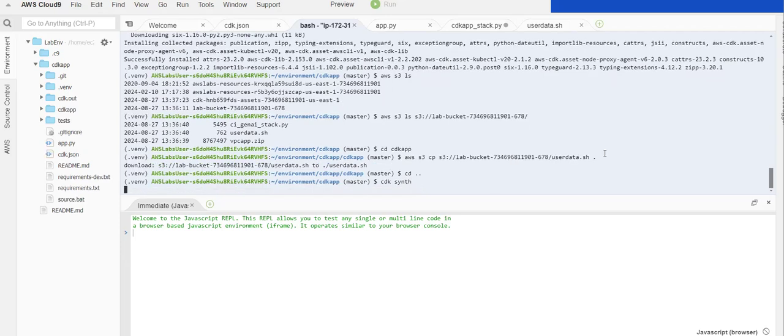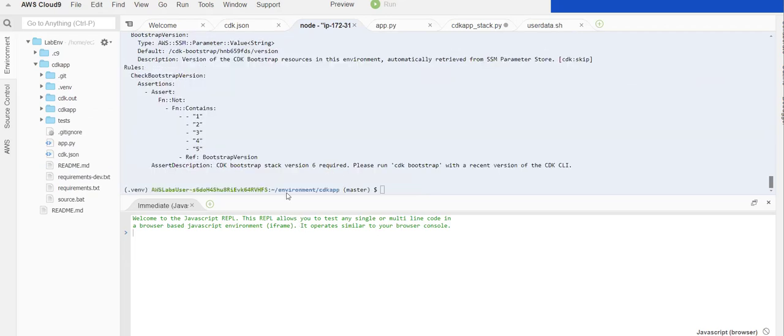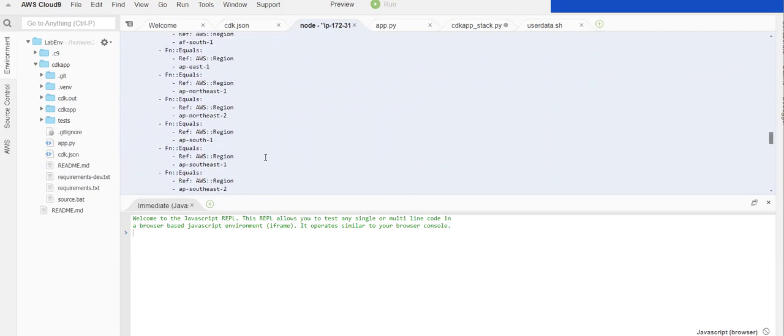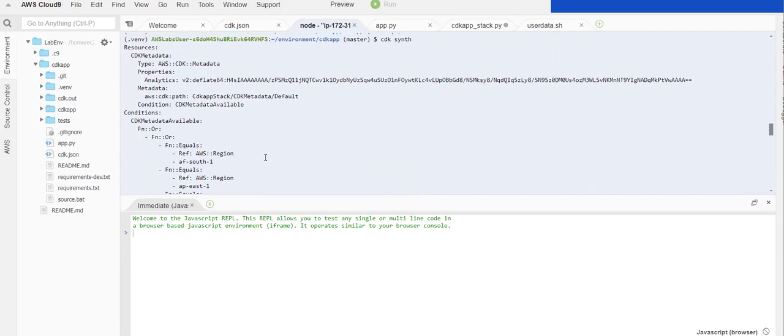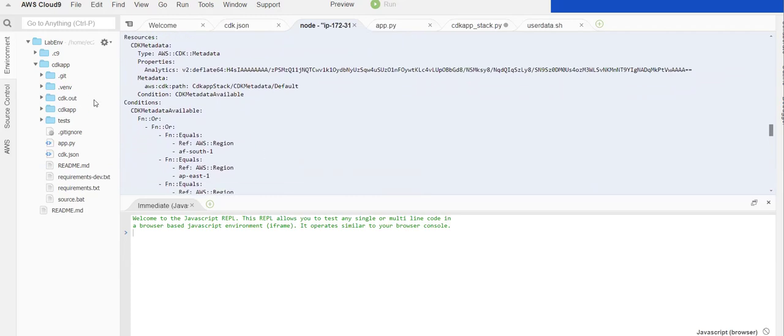You can see the CDK output is being created right now, and the synthesize related log is created here. It might take a few seconds, so let's wait for a moment. Now you can see everything is fine, so we're not getting any error. And you can see the CDK synthesis output, the stack related JSON scripts, all created.